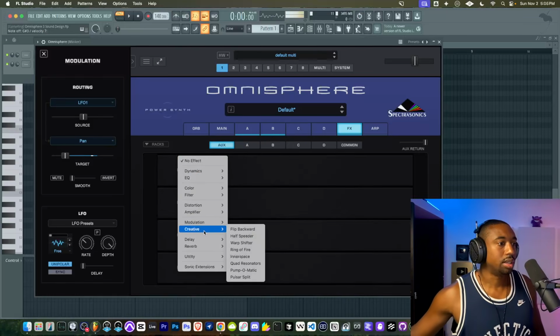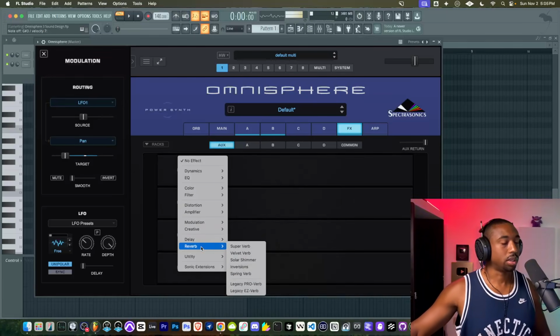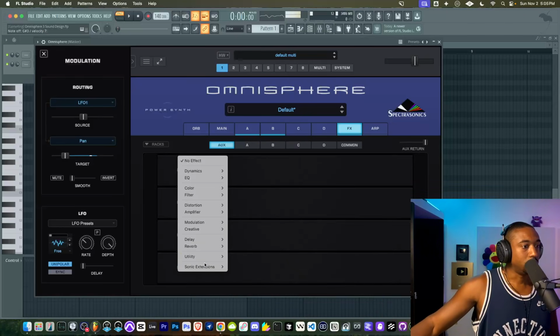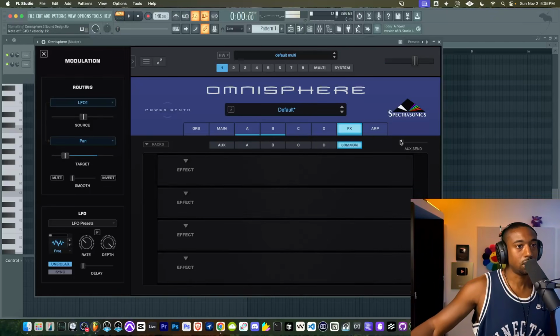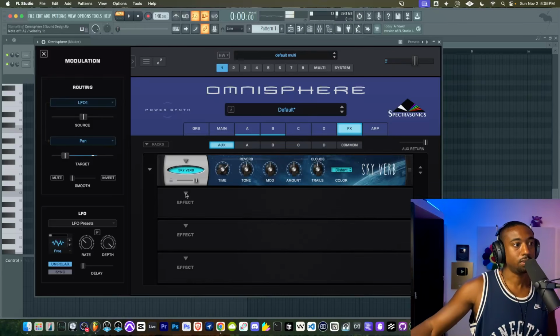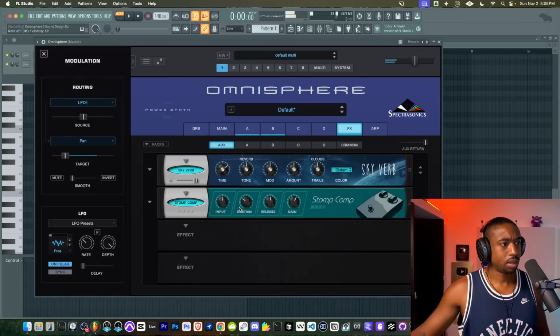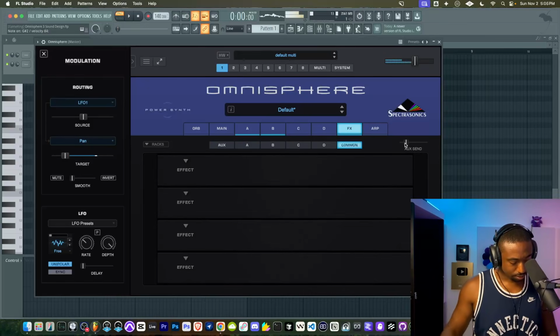So on the aux, let's add more detail. Usually I add either reverb or delay. Trying to think what I want to add here. Let's do Skyverb. I don't even know what this is. And let's send both layers using the aux send, using the common tab over to the Skyverb. And what I want to do is heavily compress that reverb and just turn the amount of send down.